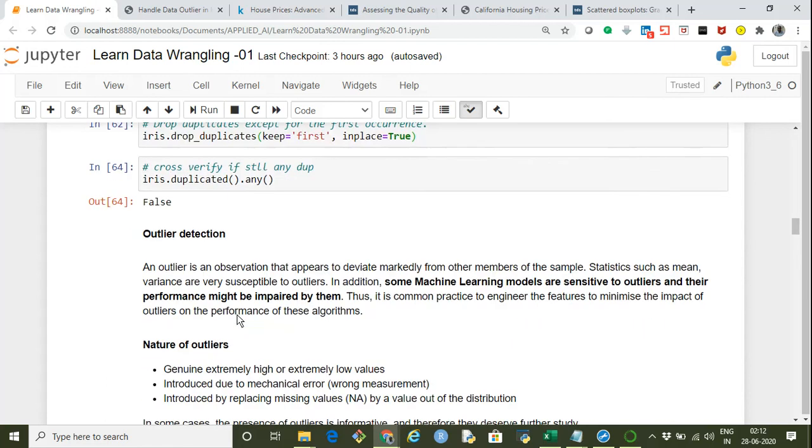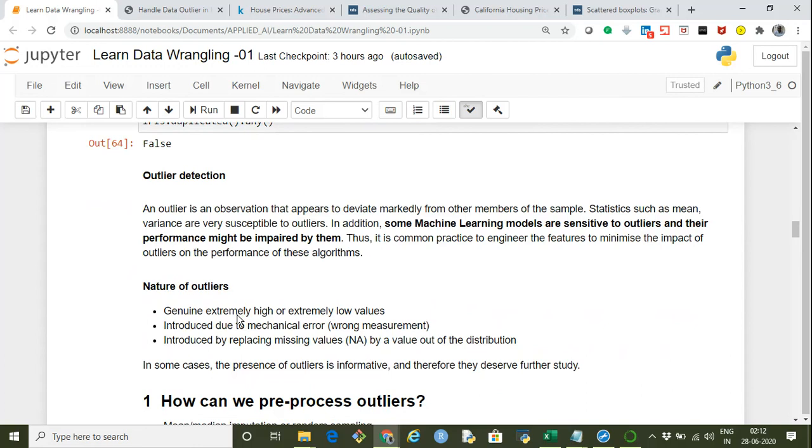Now the next type of data wrangling we do is outlier reduction.